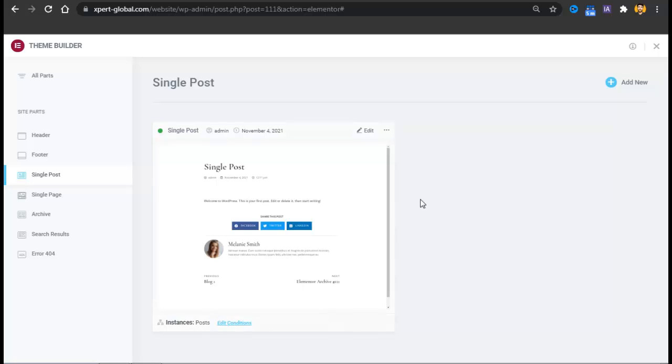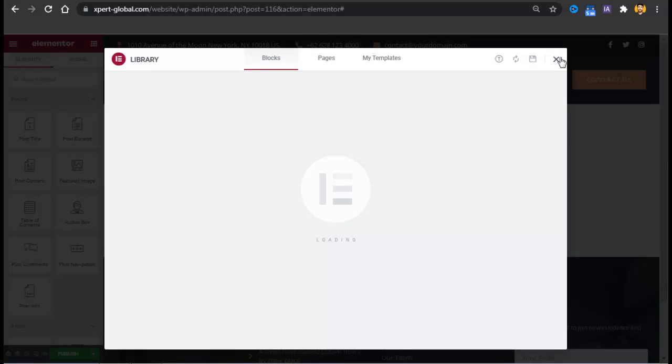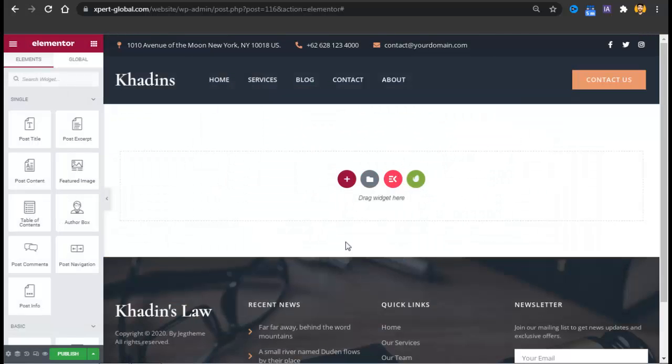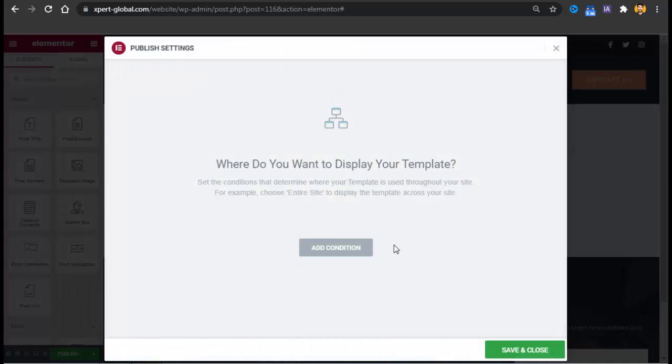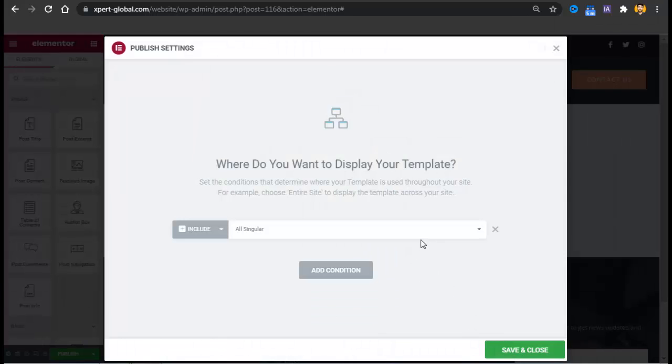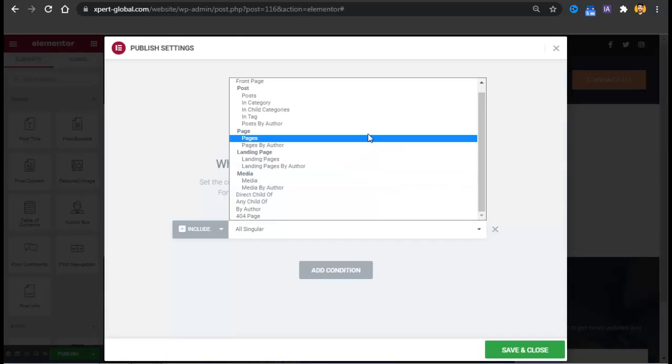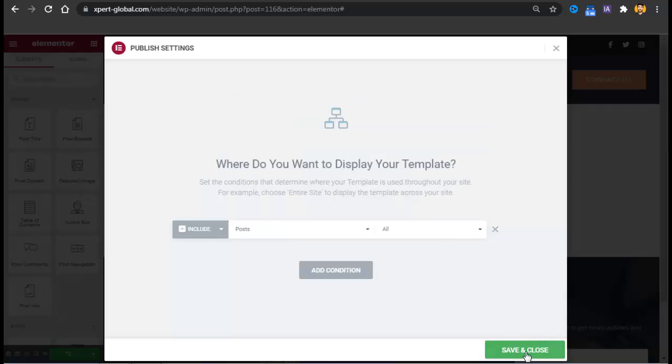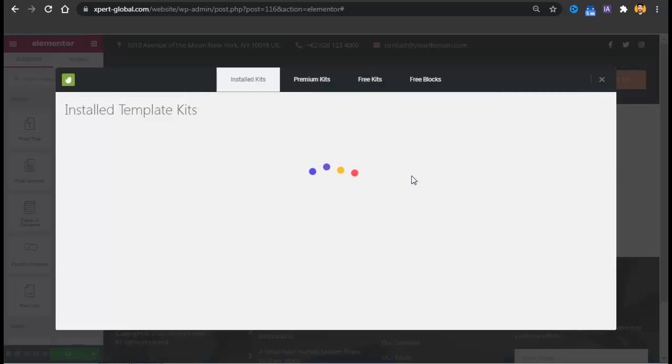Oh, it's already added. So here you can just go to add new, and after that you just have to repeat the same process as you did with blog 1. You just have to select it for single post, and import a single post template. So first of all, just click on publish, and click on add condition, and not all singulars but all posts here. Yep, so posts and all, and click on save and close, and just select this one.